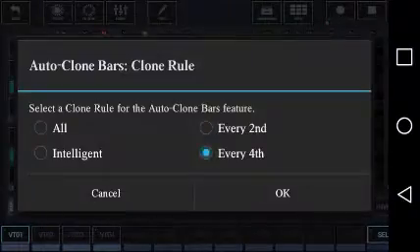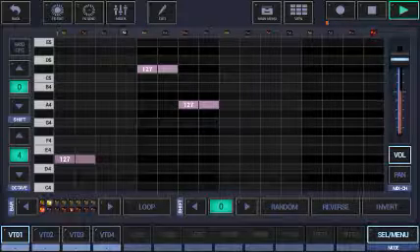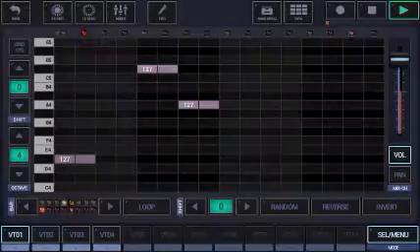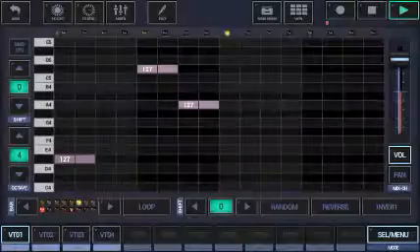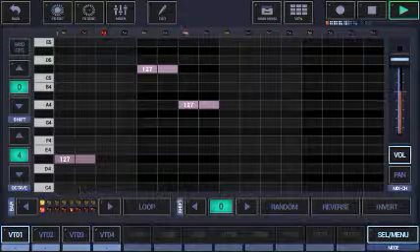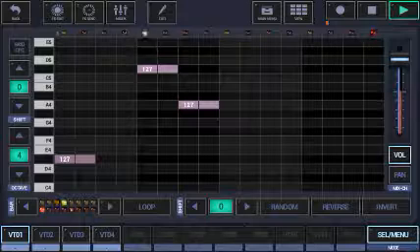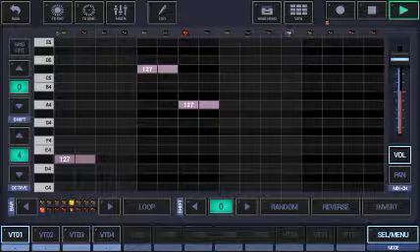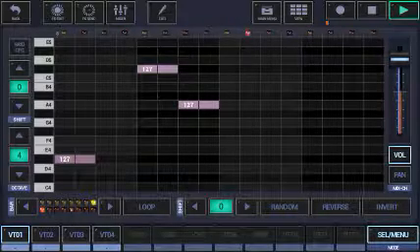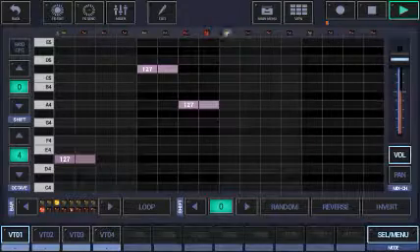Oh yeah, and also, click on the auto-clone bars. You can do however many you wanted. You can even do all if you don't care. Like, basically, however many bars you have highlighted for each thing, like every fourth or every second, or even smart, which I haven't even tried out yet, will basically copy whatever you put here onto the bar four bars away from it. For example, I'm about to show you.